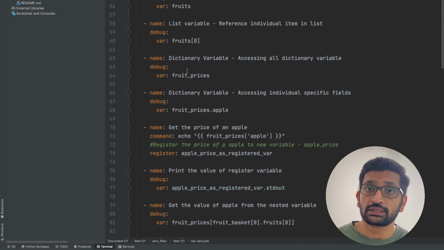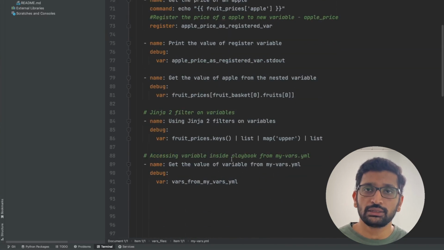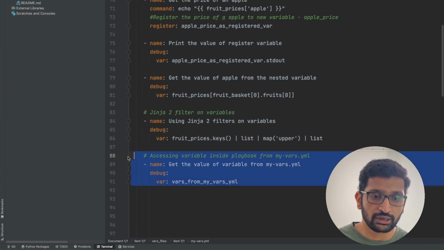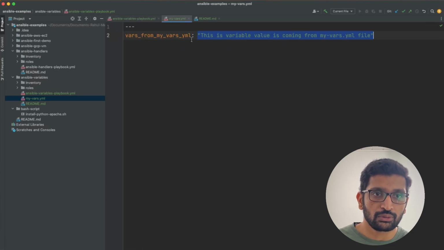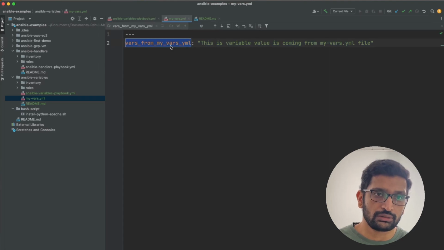And how to access that particular variable? The accessing part is still the same. Your task is going to look still the same. So here I have just created one more task, and here I have used the variable that is vars from my vars file. So if you copy this and go over here, then you should be able to find it. So this is the variable which I'm trying to access.